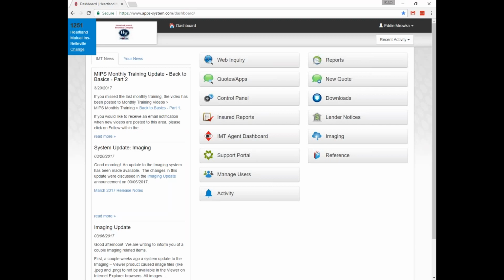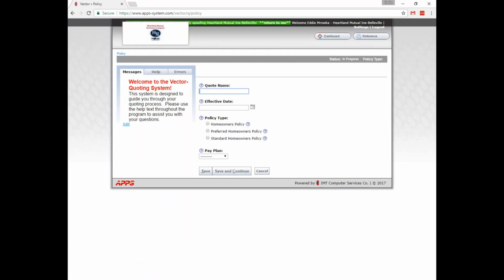Primarily though, since Vector will be used for new business, the button most likely to be used the majority of the time is this new quote button. So I'm going to go ahead and click new quote. When I do that, it's going to bring me to the very first screen in Vector, which is the policy screen.